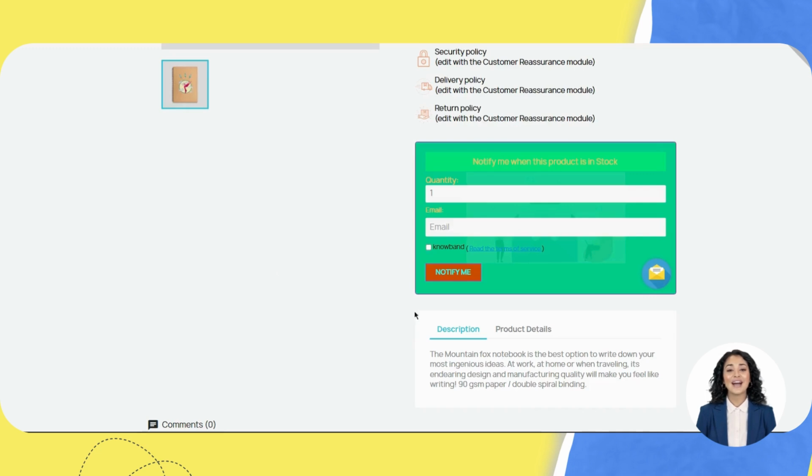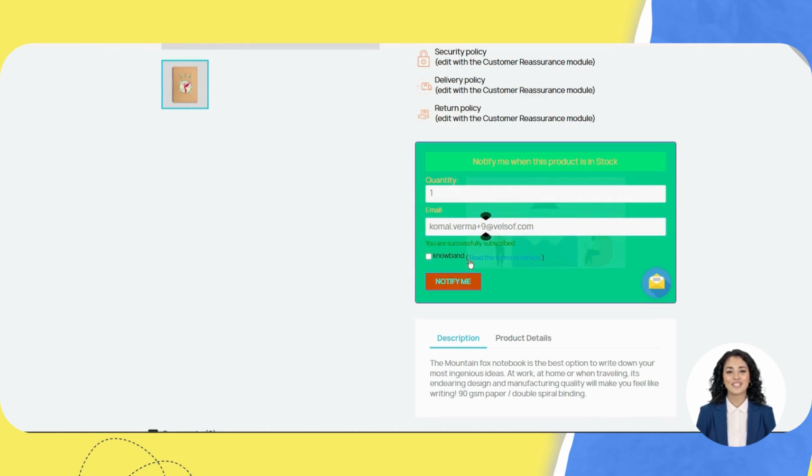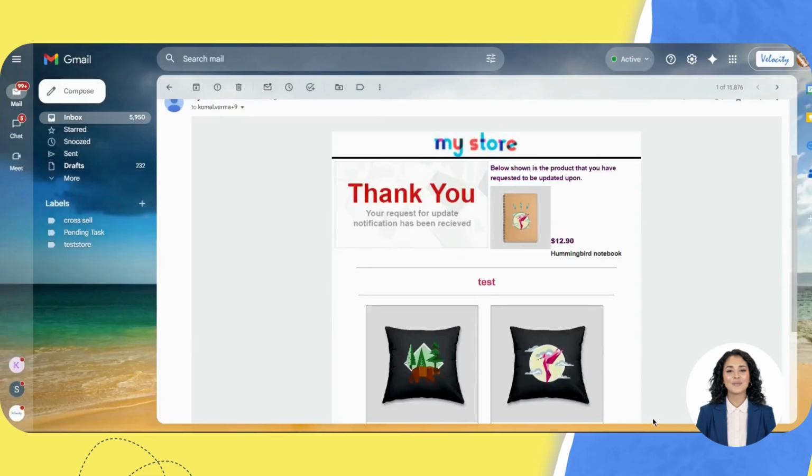You can check and uncheck this policy when the customer is subscribing to this product, so this should be checked. Click on Notify. You will see a confirmation message on your screen when you subscribe, and you will receive an email that the customer has subscribed.